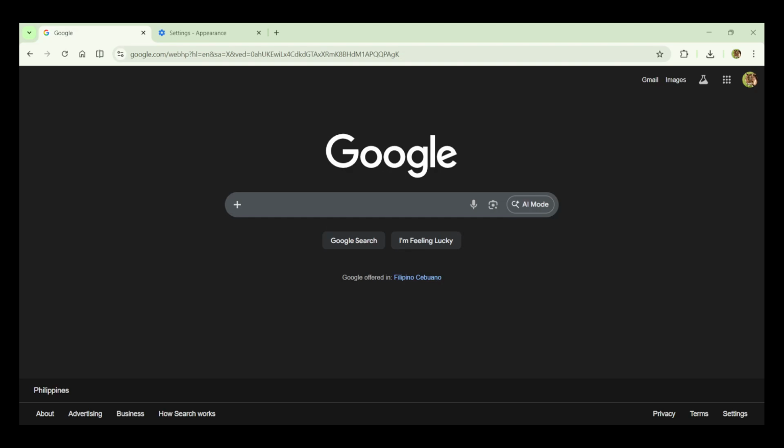In today's video, I'm going to teach you how to enable dark mode on Google Chrome. If you're tired of that bright white glare and want a cleaner, low-strain browsing experience, this quick walkthrough will show you exactly where to go and what to click, without any fluff.